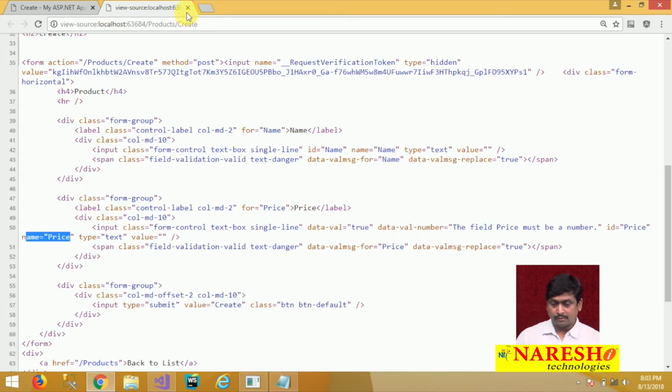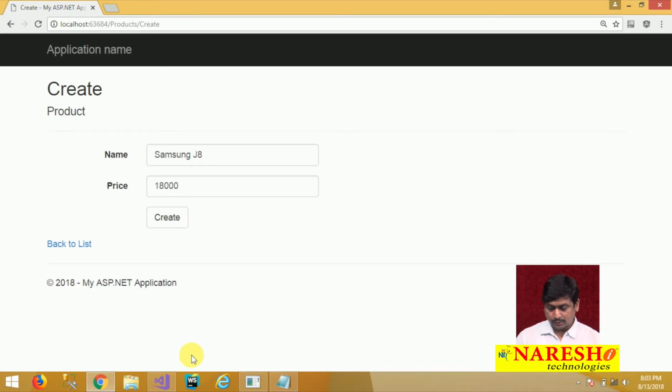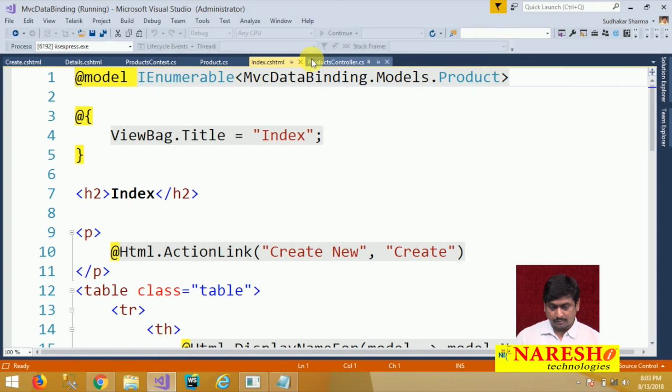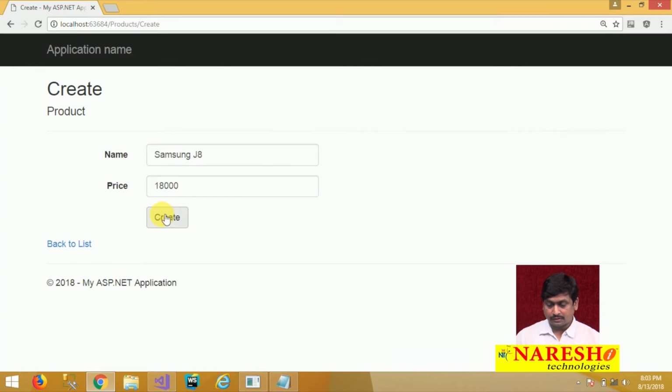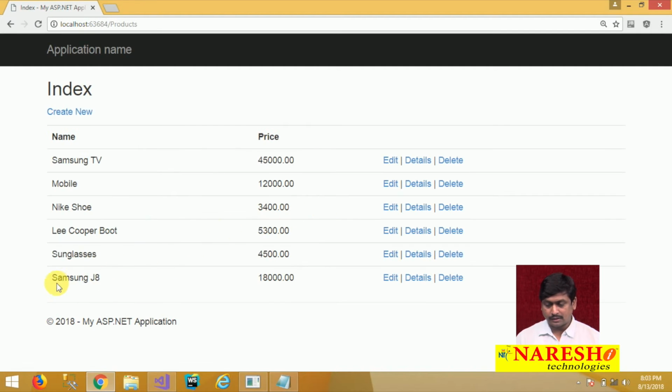So, what happens now when I click on create, you can observe in the products on post we are collecting that name and price. We are storing in a product type and we are adding into the product table. So, when I finish with this click on create, you can see that record is added and it is shown in the list.